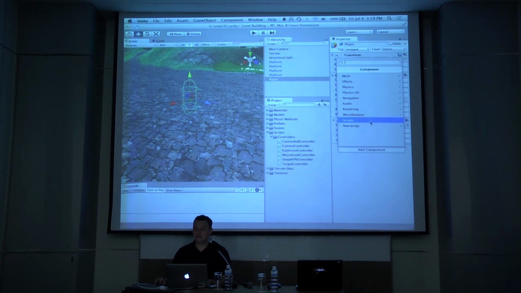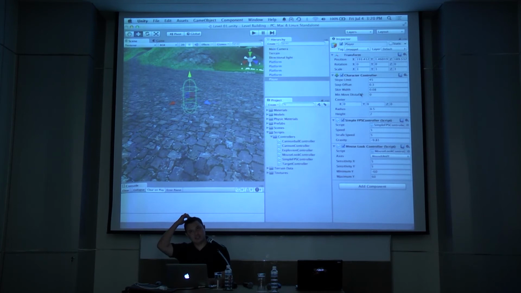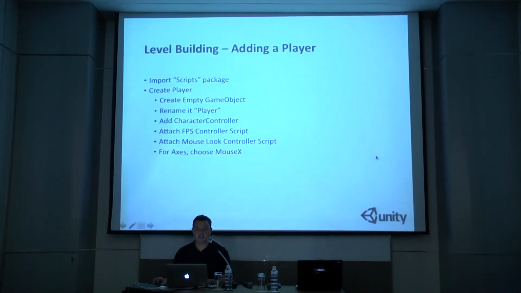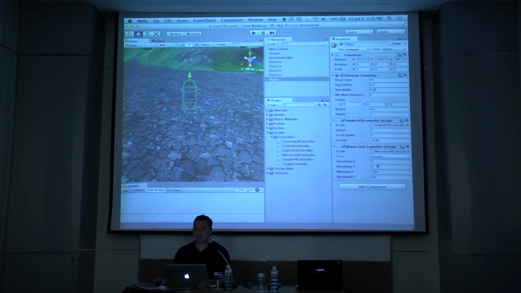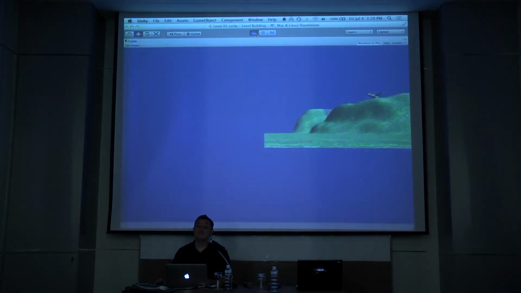And another component, scripts, mouse look. Mouse look is what we use to connect rotation of the player to one of the axes of the mouse. And for this one, we want to connect it to mouse X. There are also some parameters here for you to change sensitivity, so this will allow you to create a different kind of feel. Okay? And if we hit play, still nothing. Why? Because right now we're looking from the perspective of the main camera in the scene.